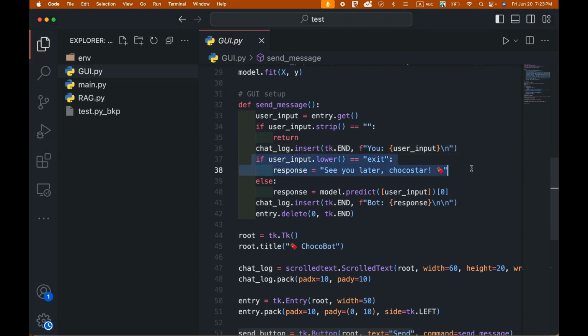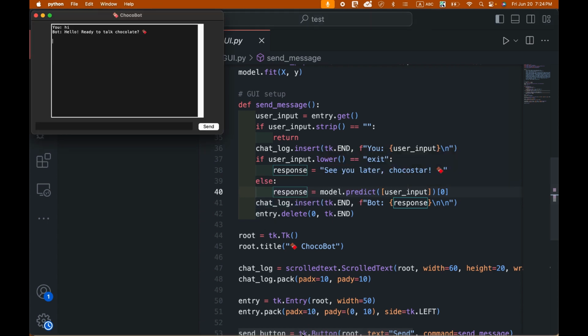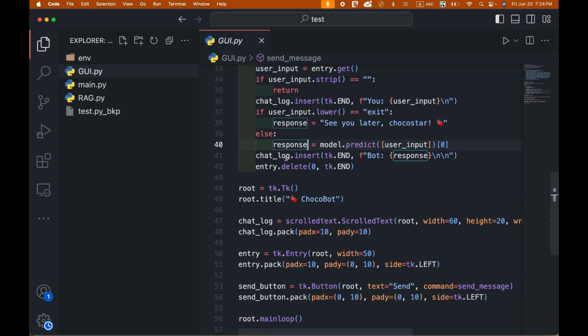If the user types exit, we're going to say see you later, Coco Star. Just like that. And otherwise, we're going to have a response here, and the model will predict the response to the user's input. And then it will also insert the bot's response into the chat history. As you can see here, it came in the chat history.